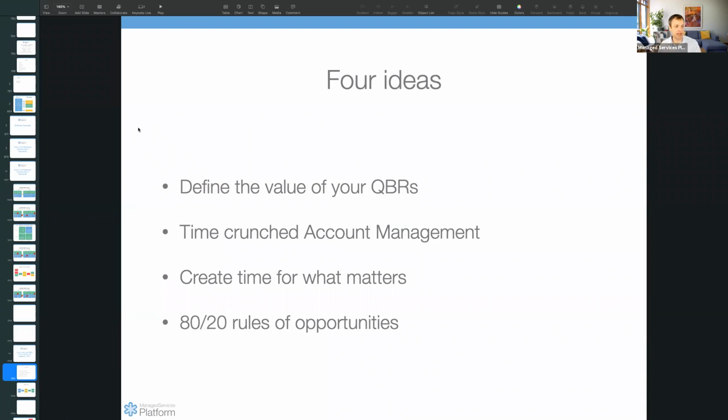The third one is to create time, within this little time you have with the client, for the most important elements. And last but not least, when you chase projects and opportunities, make sure you are spending time on the opportunities that matter, that are going to make money for your organization, and help to grow and help your MSP thrive.